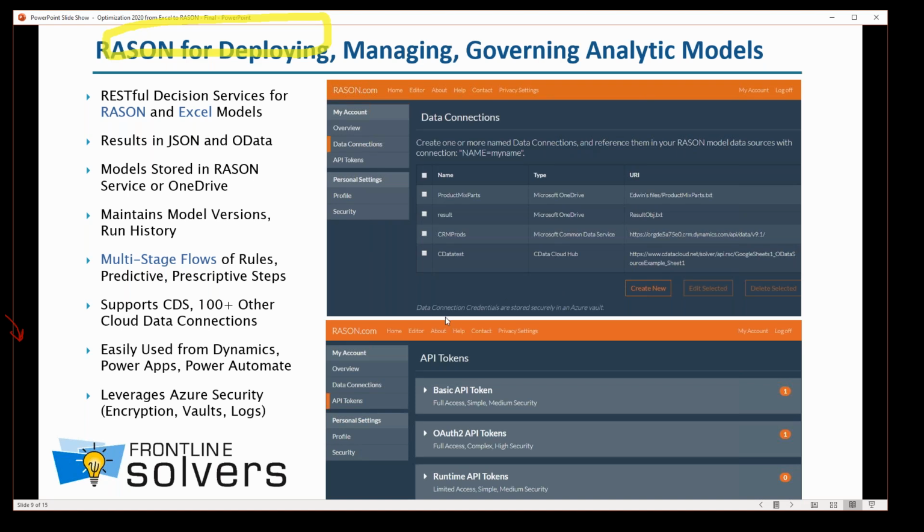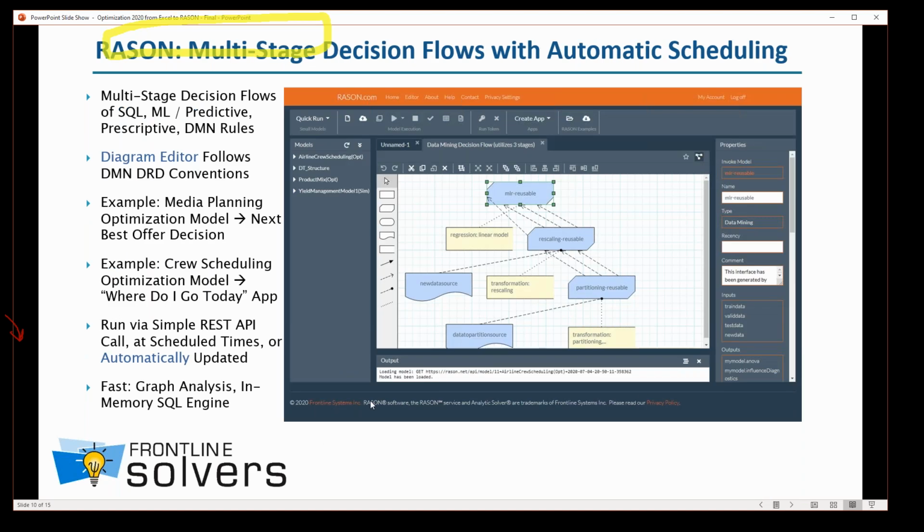This is actually showing you graphics of how you can create multi-stage decision flows. I didn't cover this as it was beyond our introductory webinar, but you can easily create multi-stage decision flows and also implement automatic scheduling with RASON. You can create your flows in graphic form and also with a little bit more programming. Okay, so let's go to your questions.